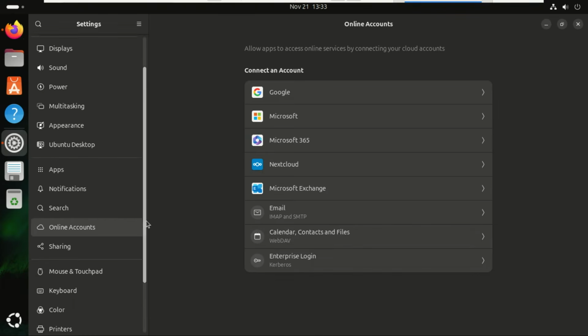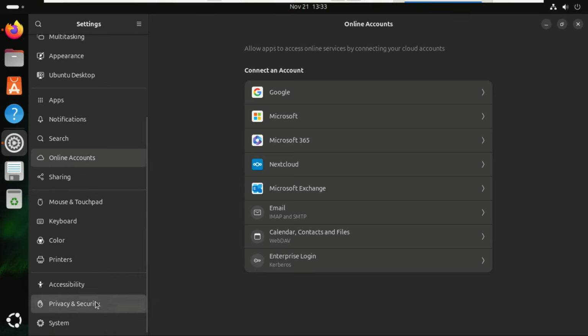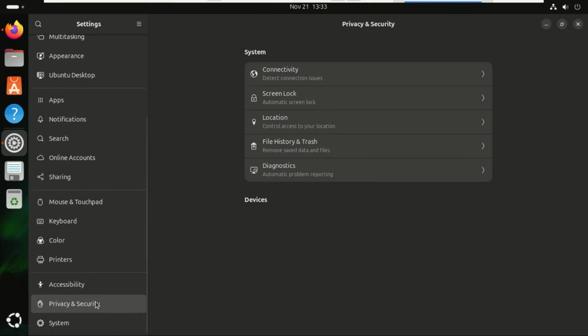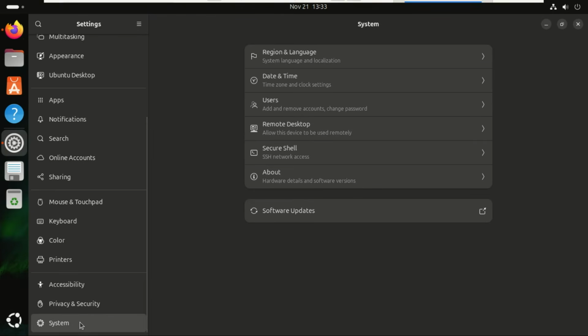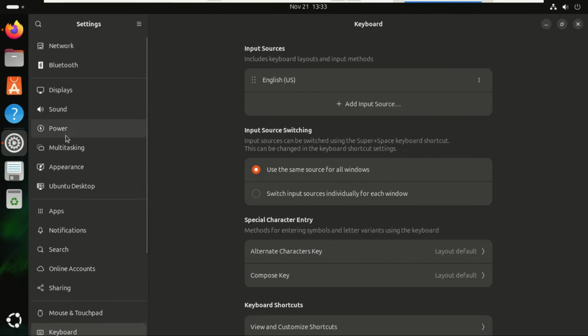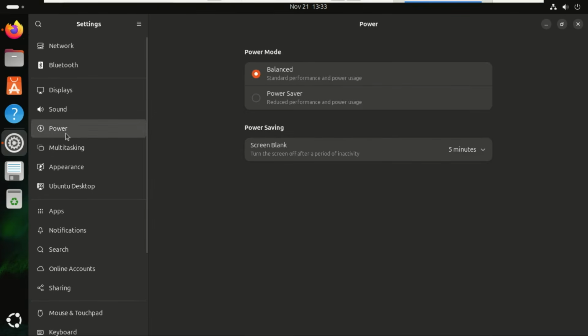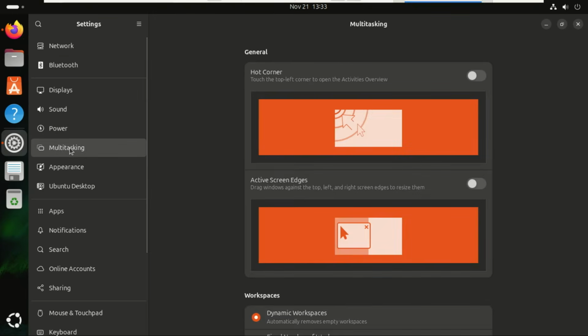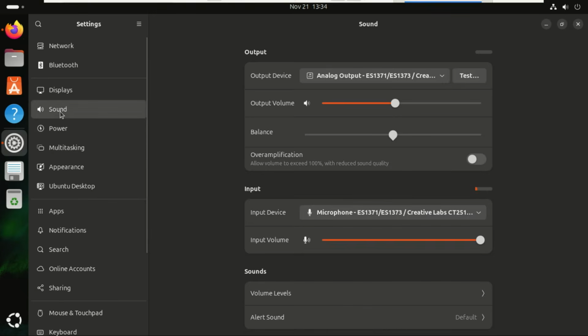You've also got privacy and security, where you can control permissions for your apps, screen lock settings, location access, and diagnostics. Ubuntu is big on security, so all of this is in one simple dashboard. And of course, there's everything else beginners want to tweak: Wi-Fi, display resolution, sound settings, power options, and even customizable keyboard shortcuts. Basically, if you want to change how your system looks, feels, or behaves, the Settings app is your control center.